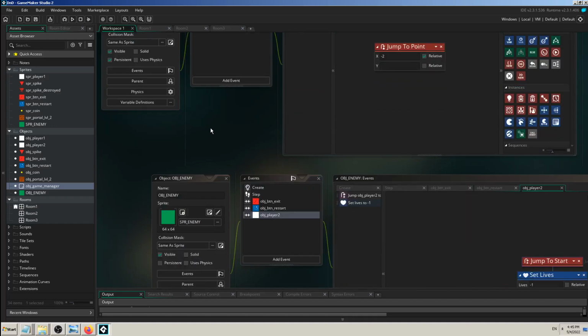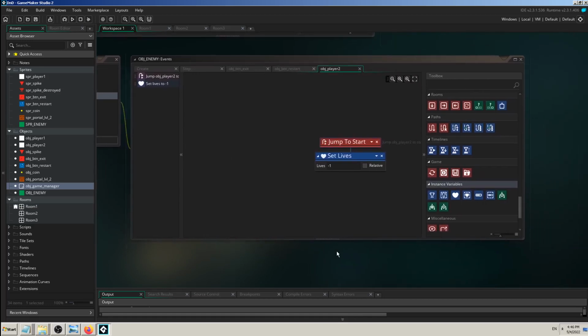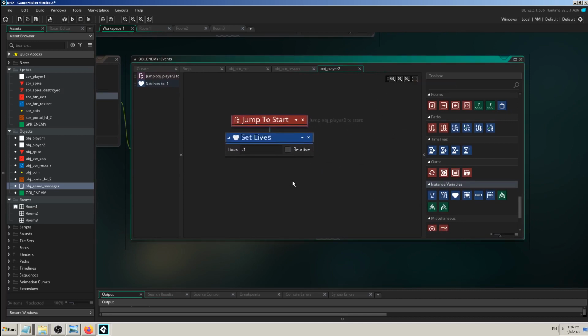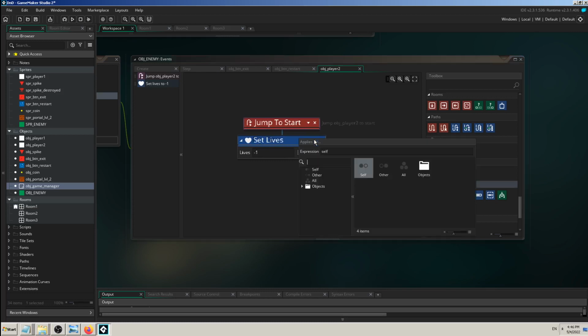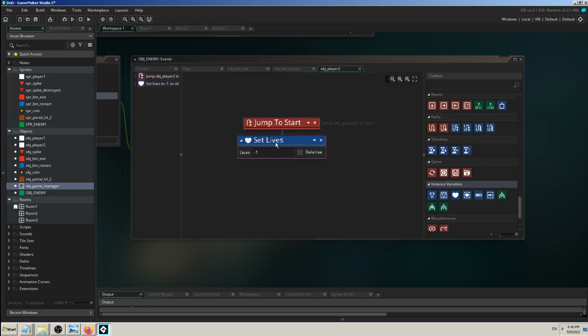So I would have to tell my enemy, or to be precise, I would have to tell GameMaker from my enemy object, okay, set lives, but where? Apply this to where? To other, to all? No, to a specific object, which is called obj game manager, because that is where my lives variable is. So I will now change that variable, but again I made a mistake.